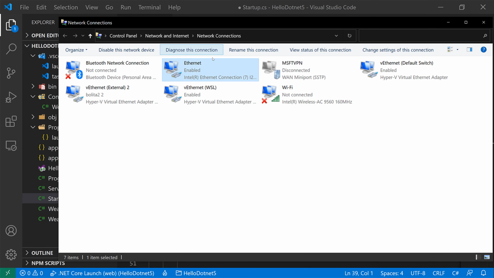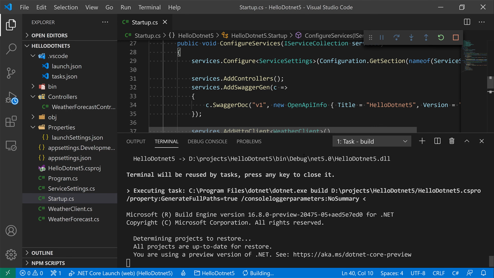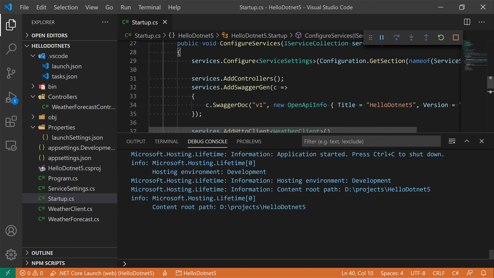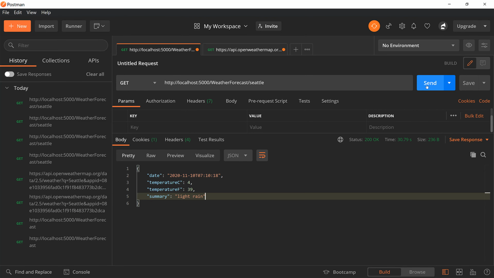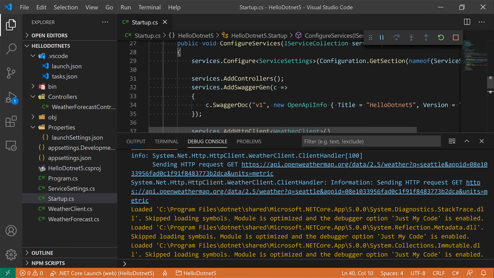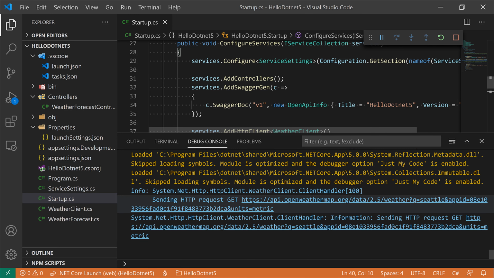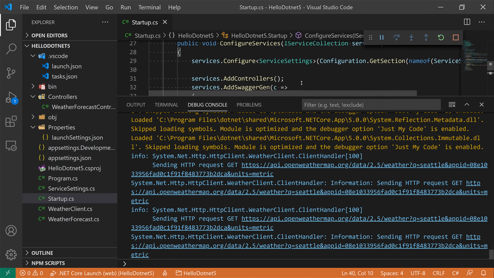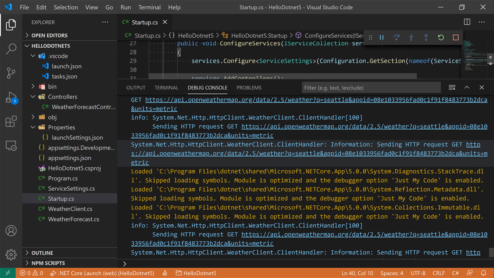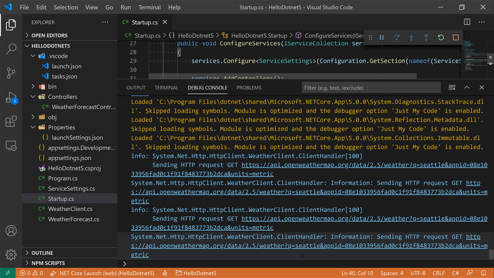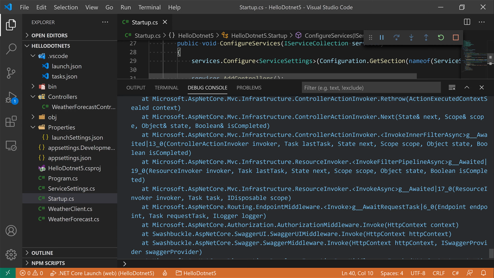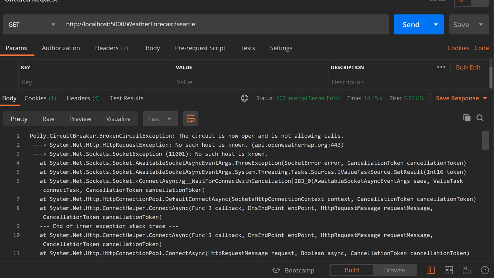So I'm going to, again, disable the Ethernet, run this. Okay, so go to Postman, hit send. Let's see what happens behind the scenes. So it is trying. It tries a couple of times, or perhaps already 3 times. So give it a moment. And then, yeah, if I go back to Postman, here it is. Circuit is now open and it's not allowing any more calls. So no such host is known.